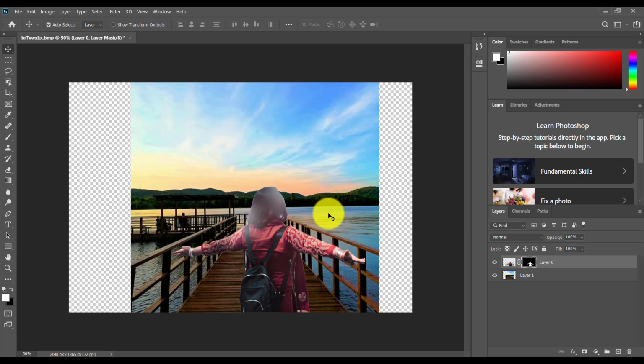Like in Photoshop 19 or 18, in the previous versions, if you wanted to remove this part this way in such a short time, you wouldn't be able to do it. So 2020 is helping us to save our time. This is how you can remove your background easily. Thank you so much.